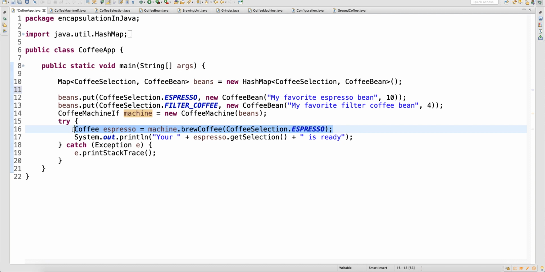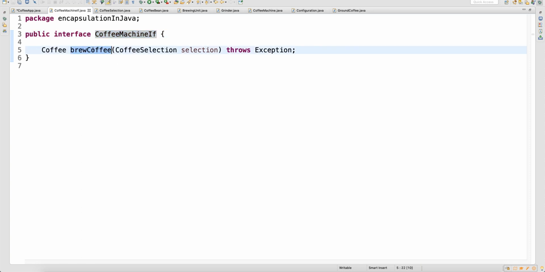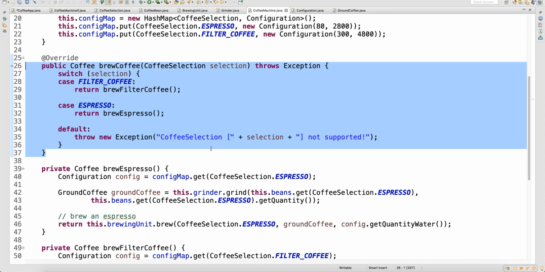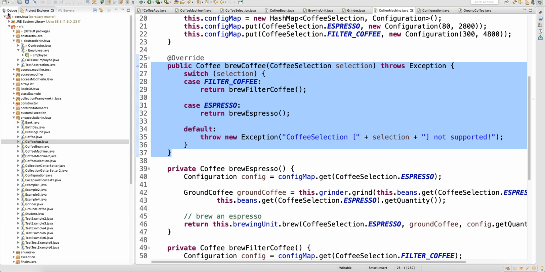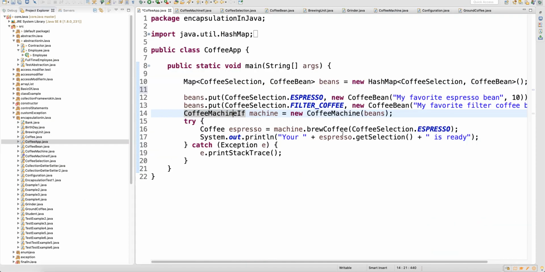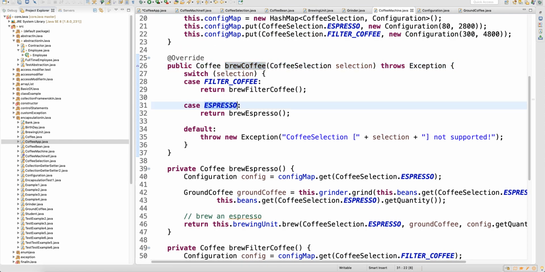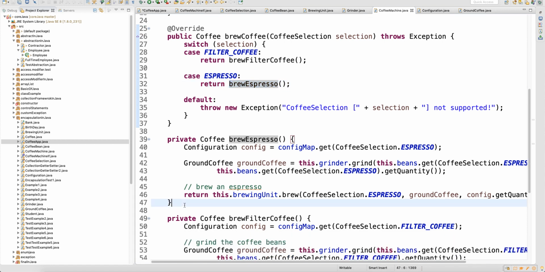Now once you have the object of this coffee machine, you can call brew coffee with the selection. So I want espresso, because on this class there is only one method called brew coffee, right? And where is the implementation? You just Control-click and open implementations, you will come here. This is the implementation part. Okay, now go to the coffee app. When you call brew coffee with the selection, this will go to the coffee machine and to the implementation part. Here it will call espresso brew coffee and this method will get executed.